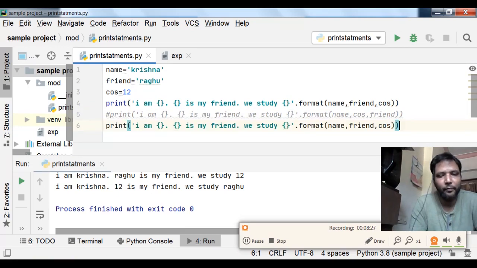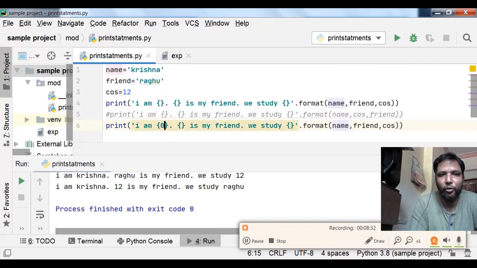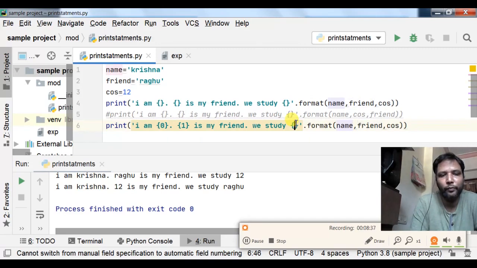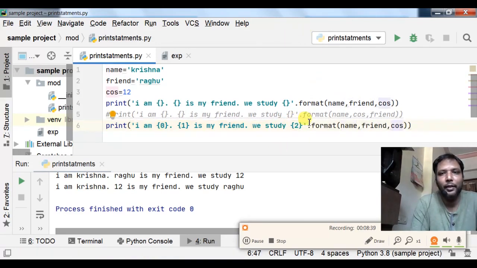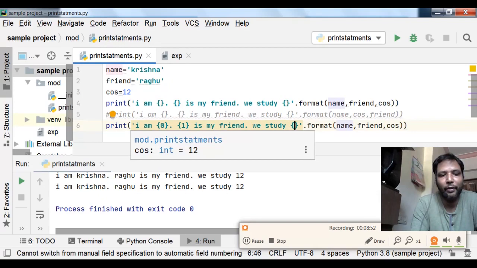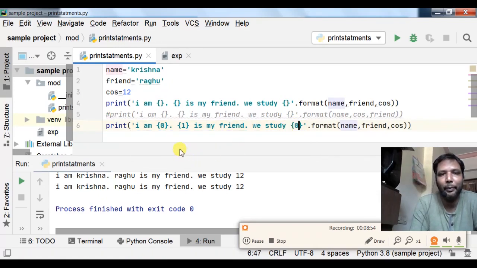How, sir? 0, 1, 2. This is the order we are mentioning over here. See here, the same thing has been printed. Suppose if I am giving 0 over here, what will happen? This name will be printed here also.